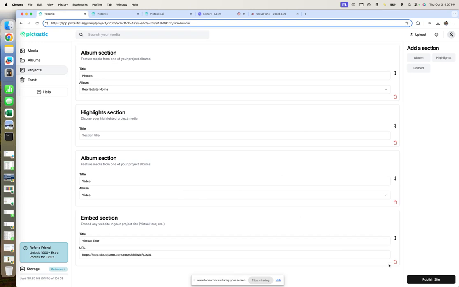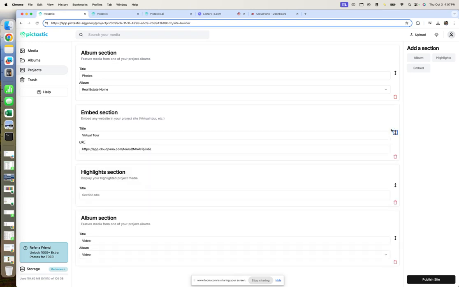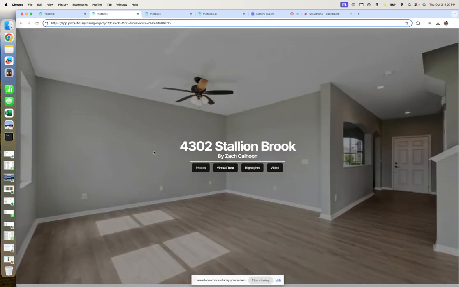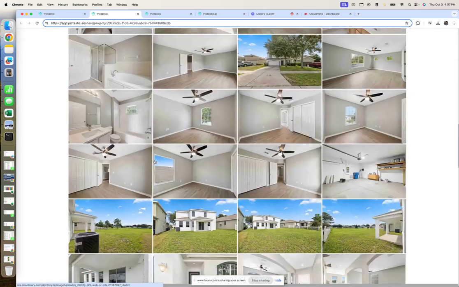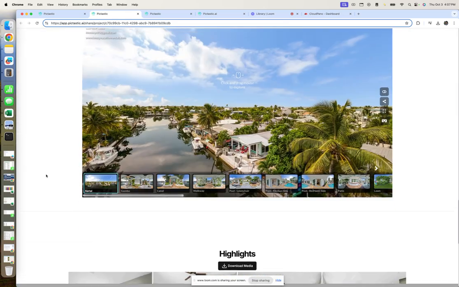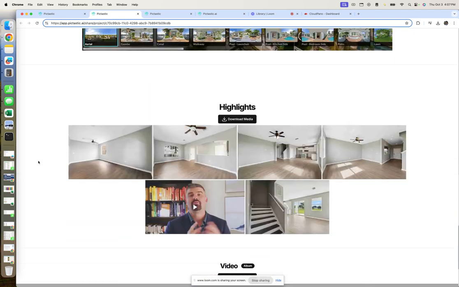So if I go back here and I want to have my embed section be, say, the second section, I would just drag it up real quickly, click publish site. And now it's going to open up this project in a new tab. And you see my second section is now the virtual tour tab I mentioned a moment ago. So that's how that works.